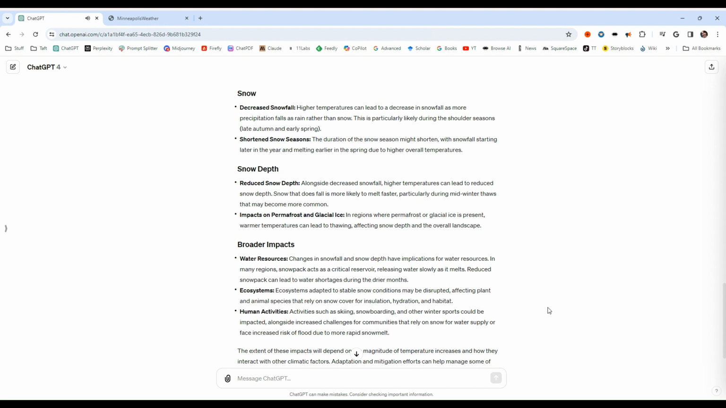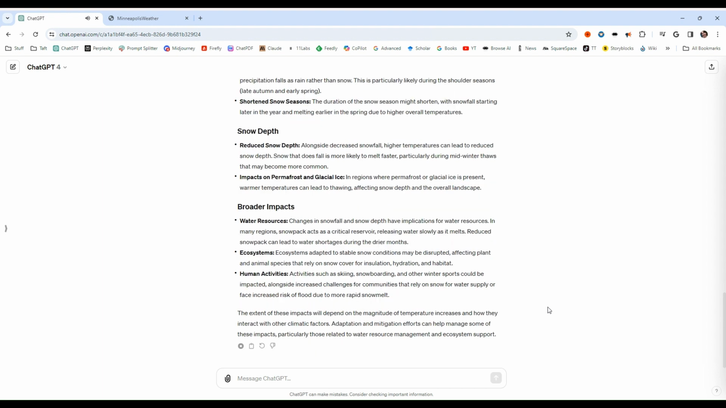Snow depth. Reduced snow depth. Alongside decreased snowfall, higher temperatures can lead to reduced snow depth. Snow that does fall is more likely to melt faster, particularly during midwinter thaws that may become more common. Impacts on permafrost and glacial ice. In regions where permafrost or glacial ice is present, warmer temperatures can lead to thawing, affecting snow depth and the overall landscape. Broader impacts. Water resources.